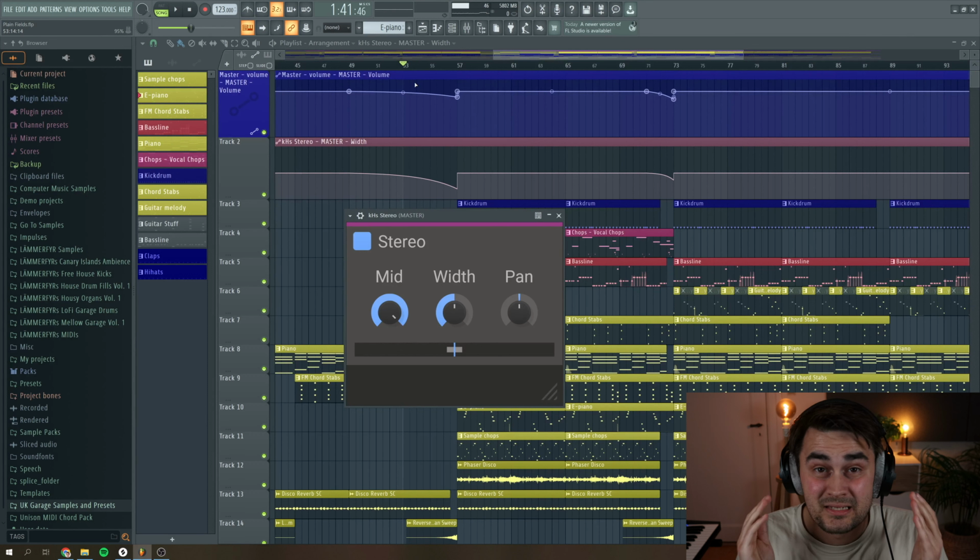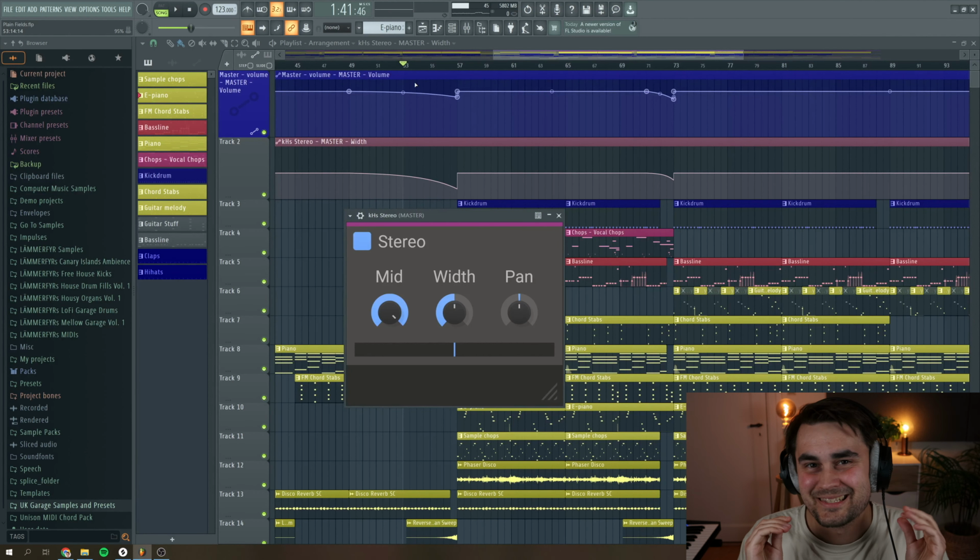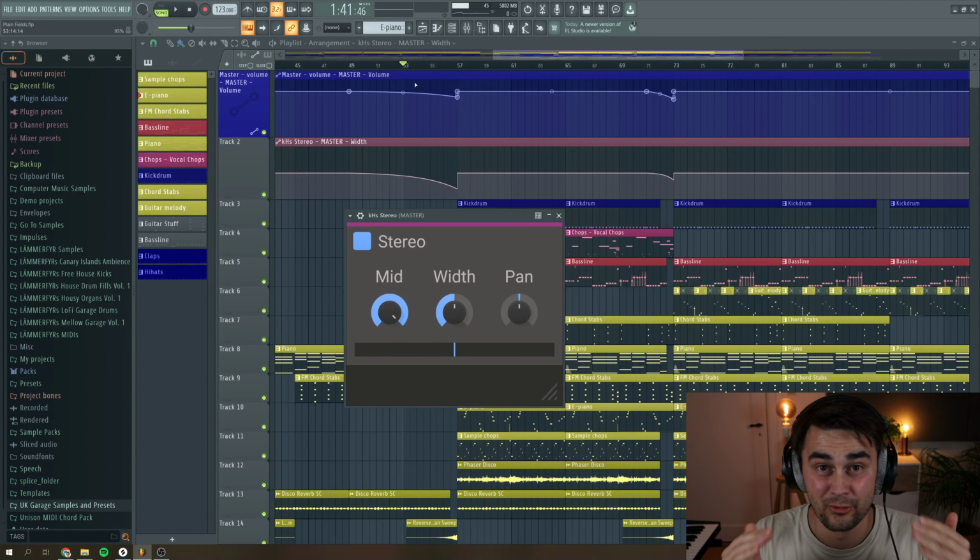It's just a basic tip, but I use this in every track that I make. And when I discovered this, it just instantly made my drops at least 10% more interesting when they hit. And the best part is that this plugin is for free and you can go grab it at kilohertz.com.